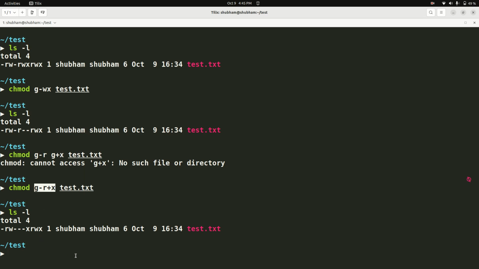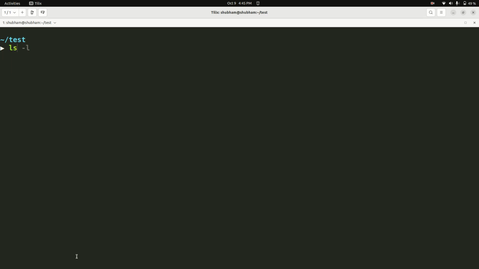Okay, so similarly we can do it for the user and others part. Let me show you. First, clear the terminal and show the initial permissions. So now for the user we have two permissions, read and write. We don't have permission to execute. So now we will change the permission for the user to execute the file, whereas removing the permission to write the content inside the file. Then the file name, that is test.txt.